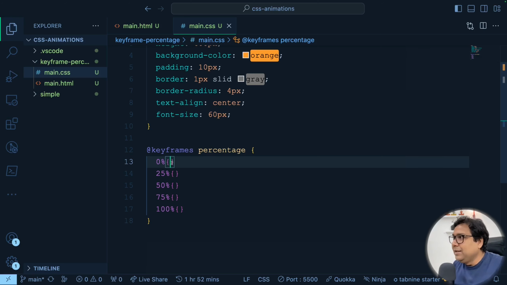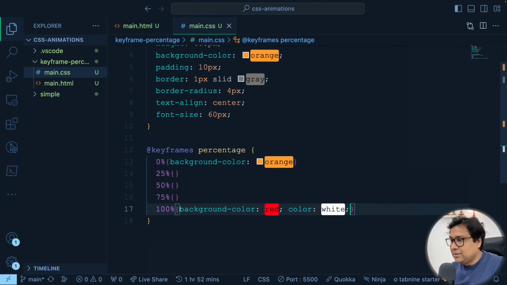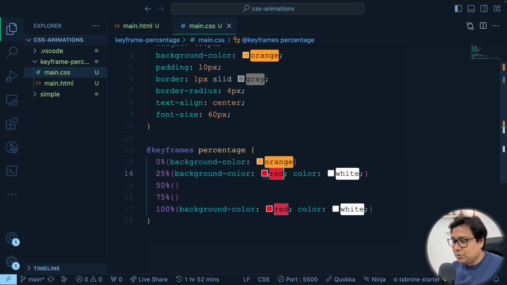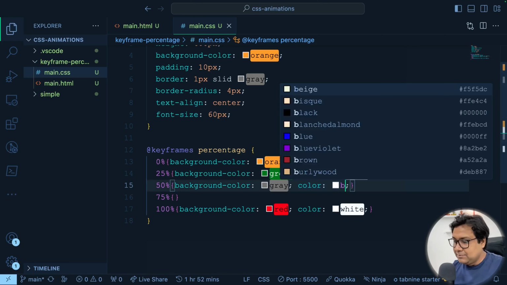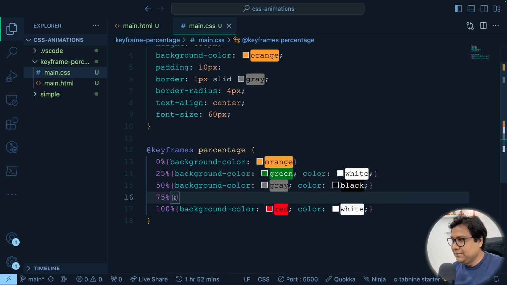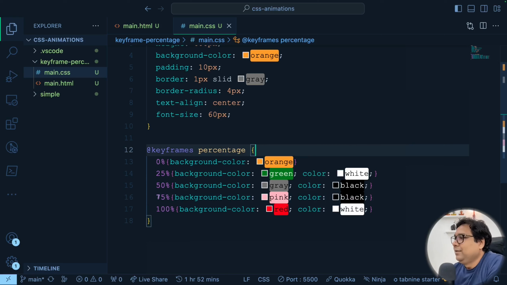So in the beginning it is orange, so I'll keep it just orange at 0%. But once it reaches 100%, I might change it to background red and the text color to white. Now in between, at 25%, it can go to green and white. At 50%, the background color can be gray and the color may be black. At 75%, let's go to pink. This may go black. All right, so I have defined what the appearance should be at each of these breakpoints.